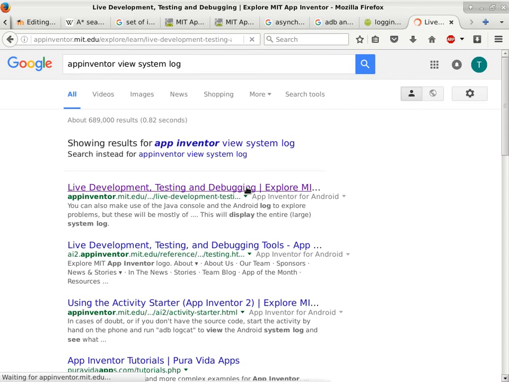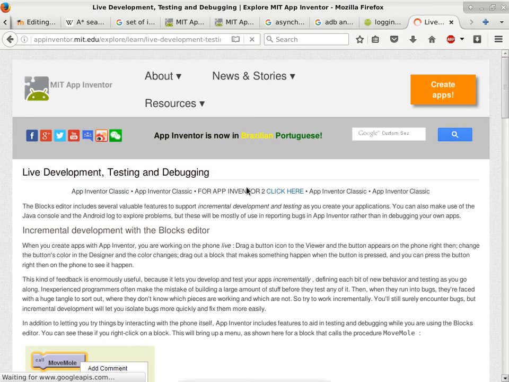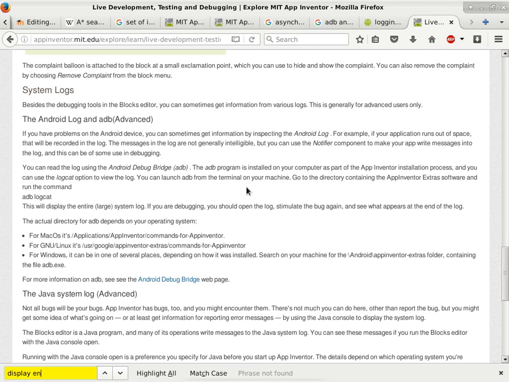Okay, let's say display the entire. Okay, so let's check out display entire. The Android log and ADB. So if you can go through ADB to do it, and the command to do that is logcat. So logcat is the actual command in ADB to do that.